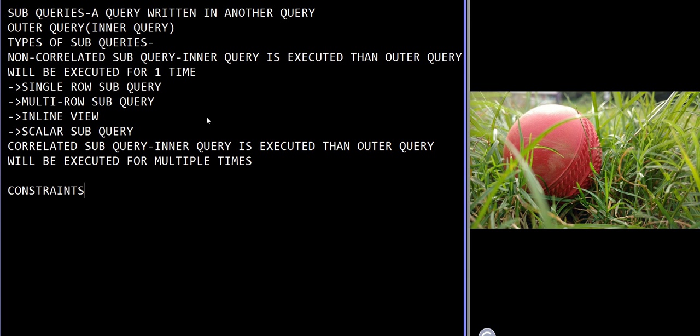We will see another topic, that is constraints. Constraints are rules which will restrict the user from entering invalid data or inappropriate data. So we can simply say it restricts the user from entering invalid data. So these are about constraints.